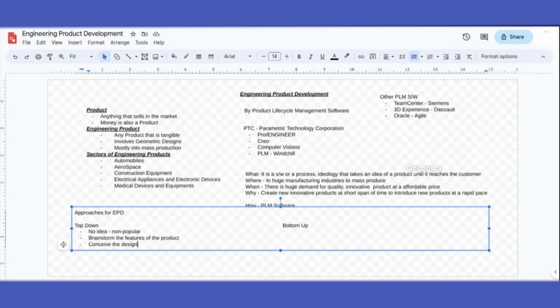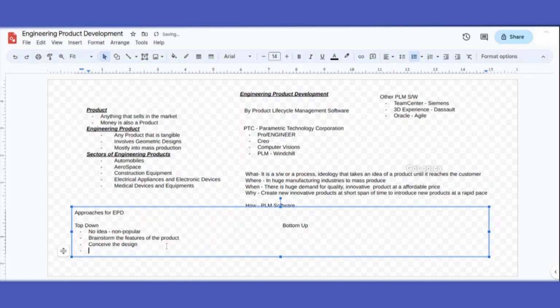They say how it has to be designed, and they have some design principles which involve less expenses for manufacturing and all this kind of activities. So conceive the design. Next one is they come up with a complete product data. So what is complete product data?